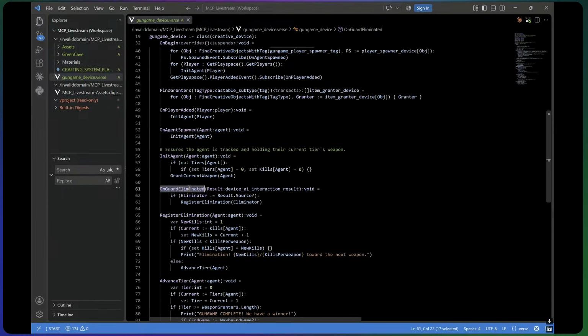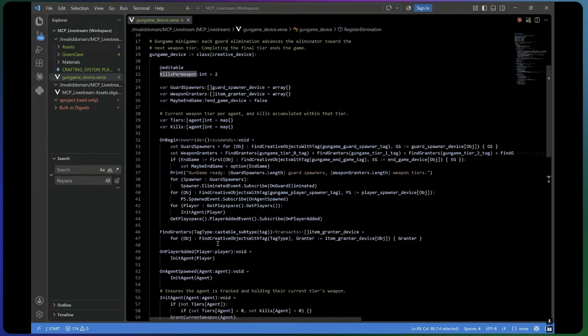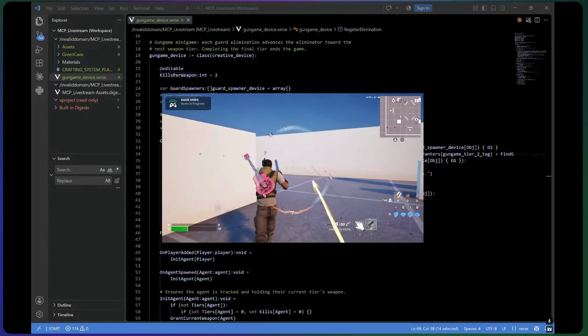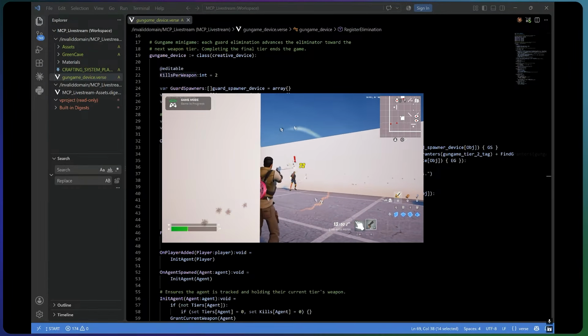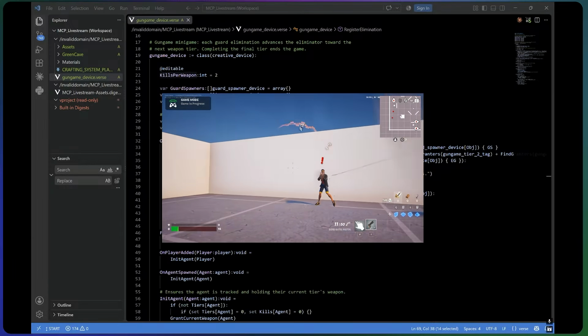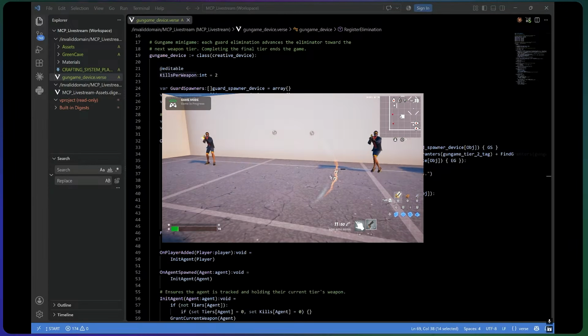When a guard gets eliminated, it calls this register elimination function. It checks how many eliminations I have. Okay, yeah, I need two. Let me try and get two. Do I have my mouse closer? Yes, I do. Oh, here we go. I'm going to plug that in.